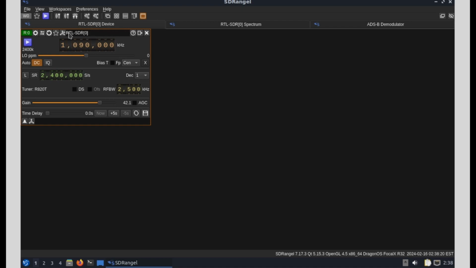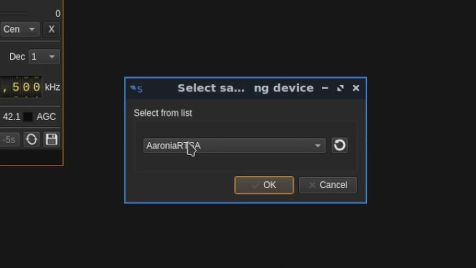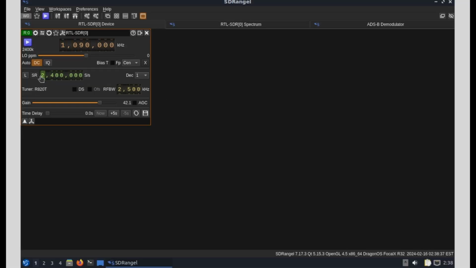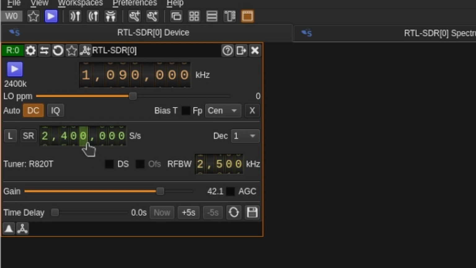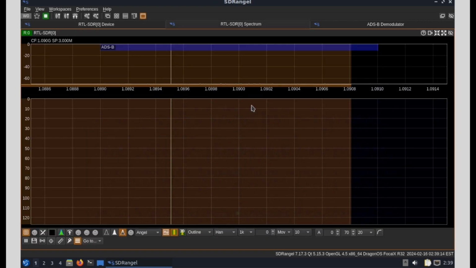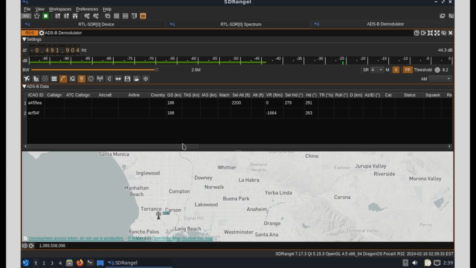If you don't have it selected, you can select a device by clicking on this antenna icon and selecting your RTL SDR from this list. And under the settings, just make sure this is around like 2400 or about 3000. And then in order to start getting signals, click on the play icon. And now if you view the spectrum, we should start getting a frequency around 1090. And now if you go to demodulator, you should start to see ADSB messages popping up.